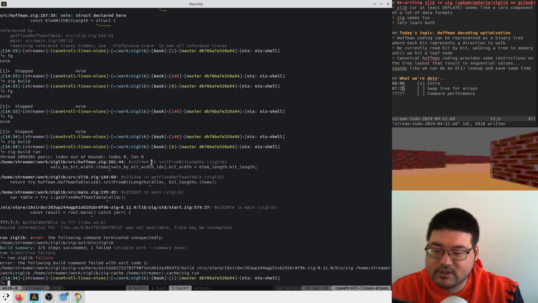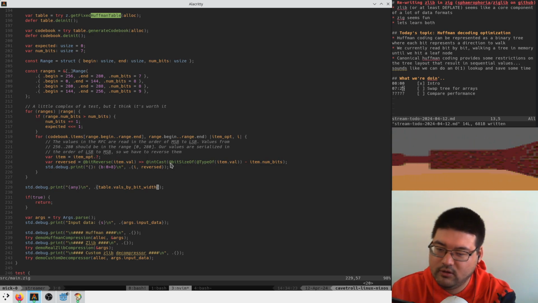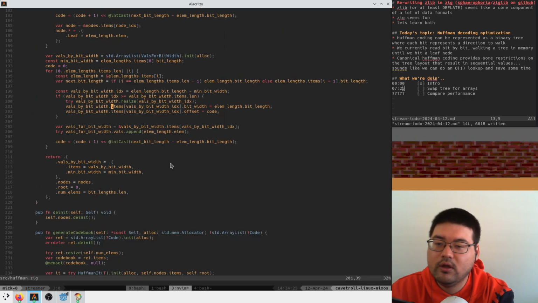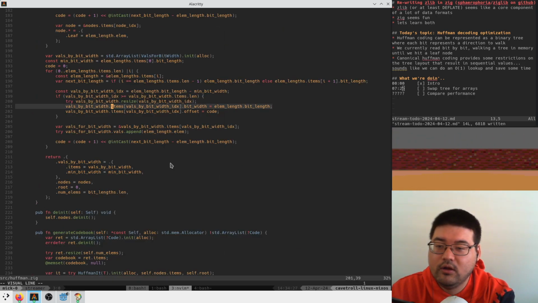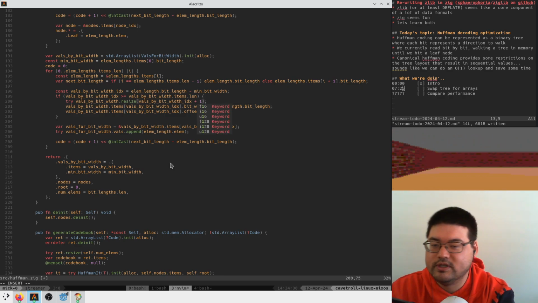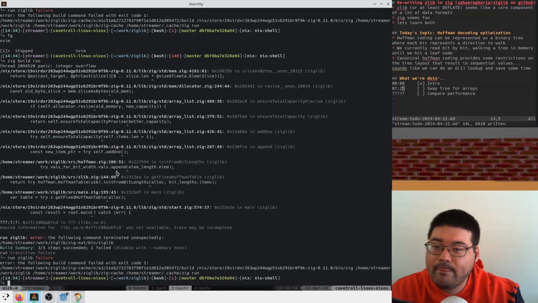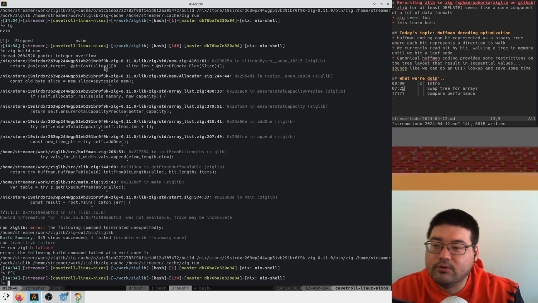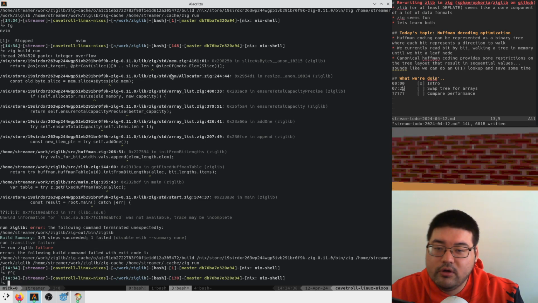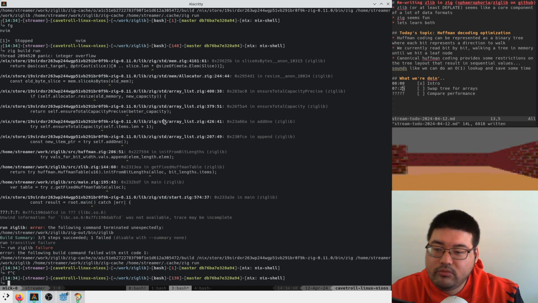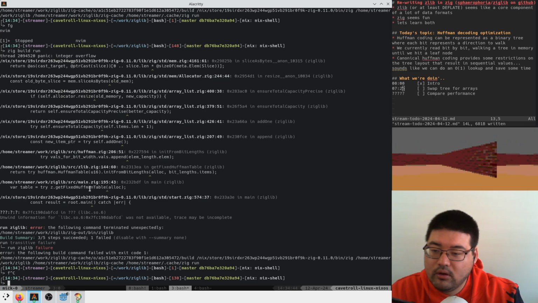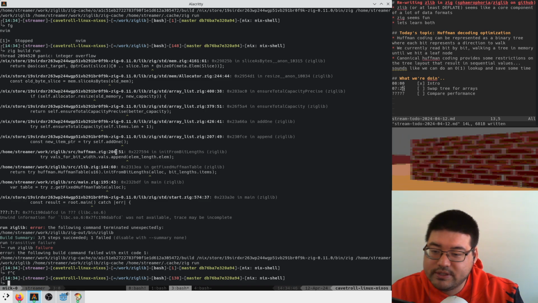So where is this coming from? This is coming from Huffman to Zig 201. And that's here. This has to be +1. I messed up. Okay. So now integer overflow at append here.